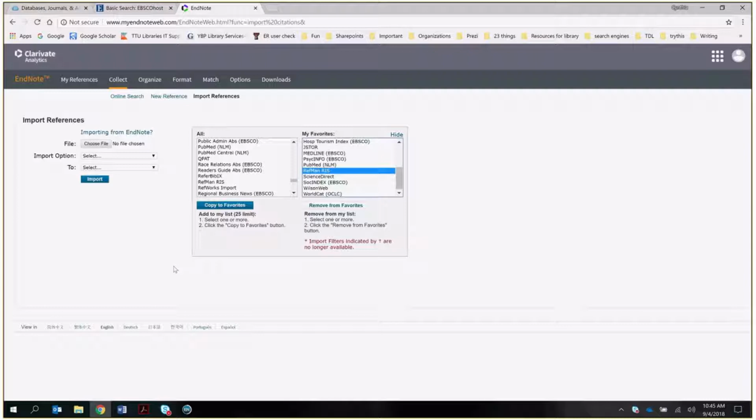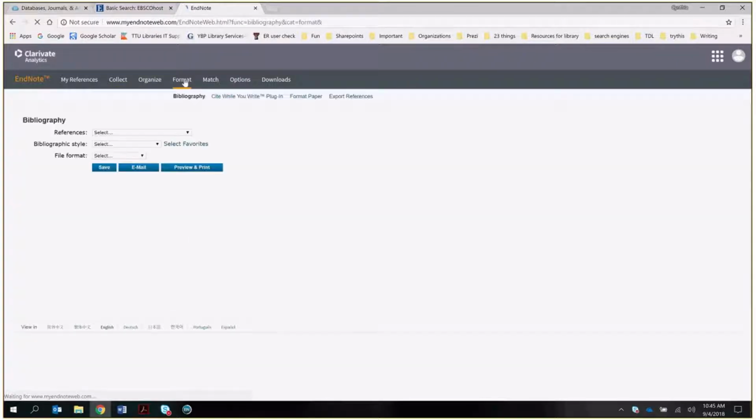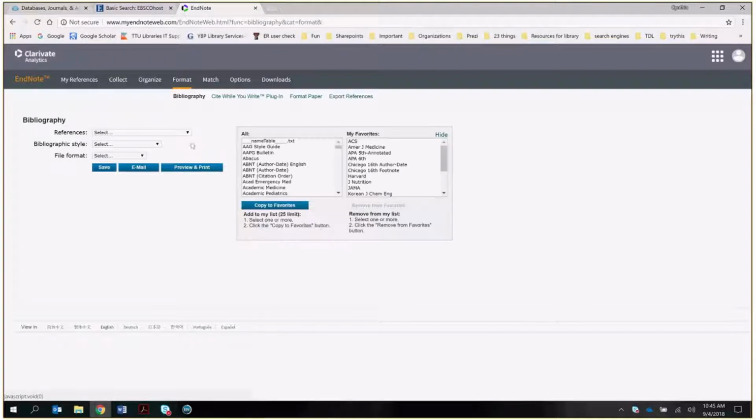Now I'm going to go ahead and set up my format to my bibliography. So I'm going to click on Format, and then I'm going to be in Bibliography. Again, you'll have to click the Select Favorites. Again, it will display the box that is not showing right here. And then you need to pick out your citation styles. So of course, for TTU campus, you need to have APA 6. Most classes write in APA 6.